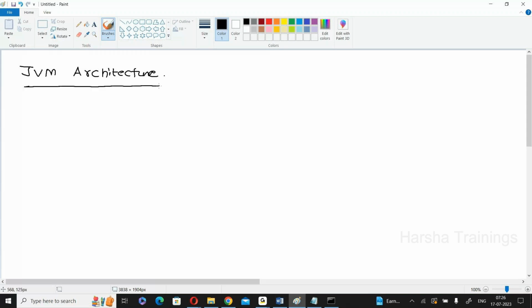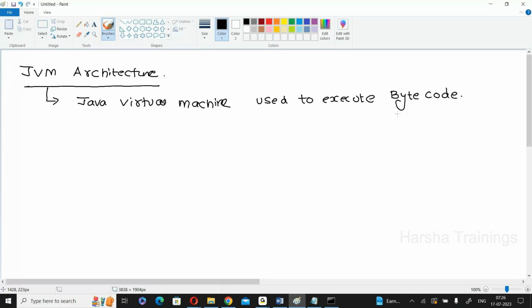JVM architecture in detail, that is, JVM architecture with internals. Then you will get the complete memory idea. What is JVM? The full form is Java Virtual Machine. What is the purpose of JVM? JVM is used to execute the bytecode.